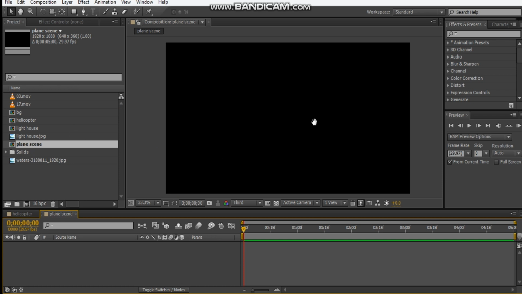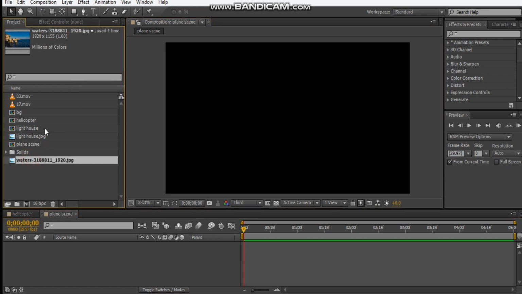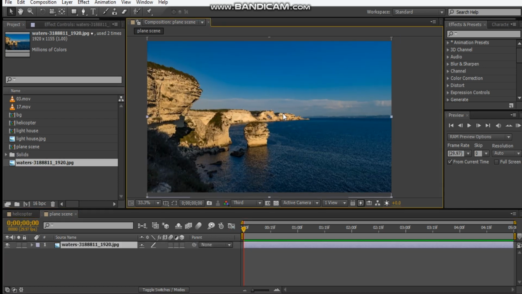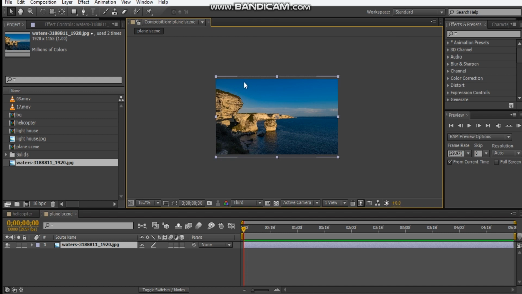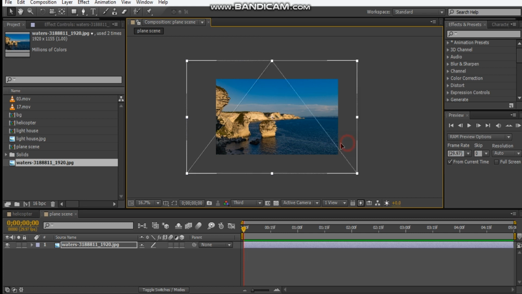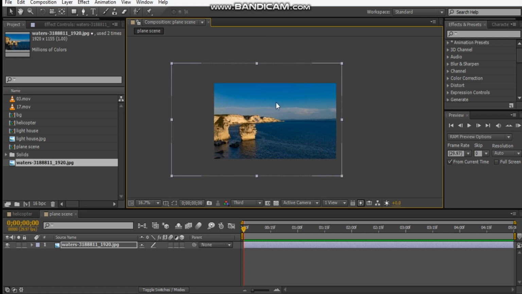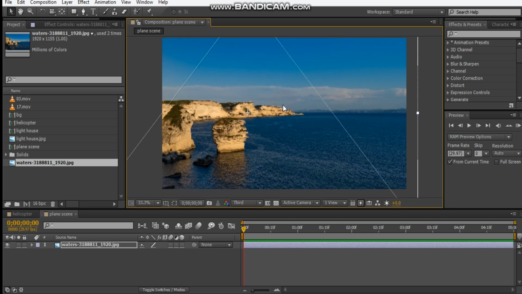Okay, so first thing I want to do is I want to grab my background image and drop it into this comp, and it's looking pretty good. I just want to get rid of this edge here, so I'm just going to scale it up, move it across here, somewhere like that. Looks pretty good.